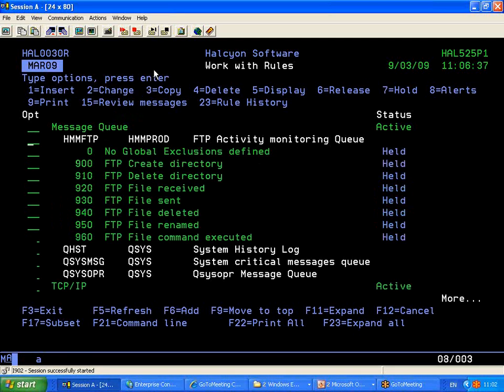HMM FTP is in fact a Halcyon message queue, and as a direct result of customer requests, we've added this into our product. Now, by simply releasing these examples here, just by putting a 6 against it, anytime there's any FTP access on your machine, you can be alerted to that fact, or you can just log the fact. Entirely up to you. So you can see here I've got if FTP is used to create a directory or delete a directory. More commonly, if any files are received or sent, or any files are deleted by FTP, renamed, or any FTP command executed, I can log those.